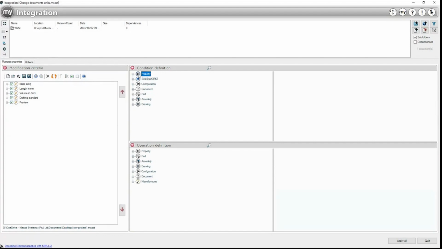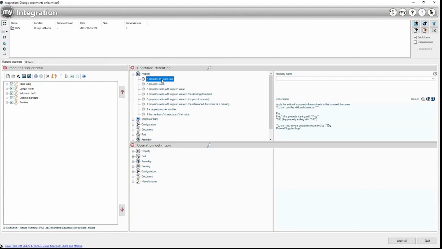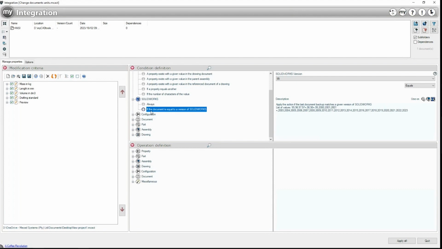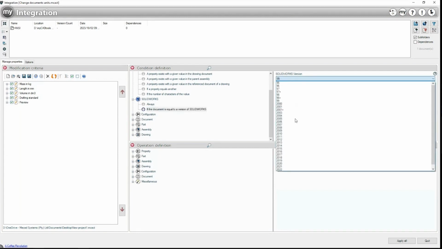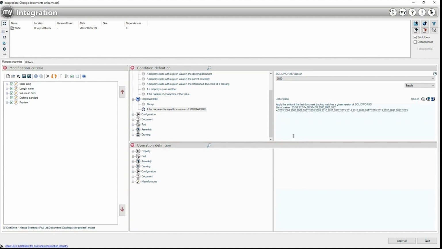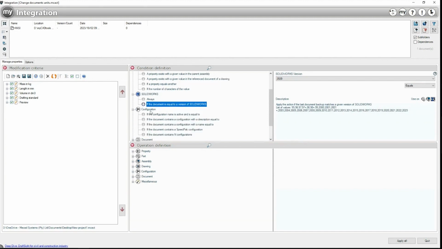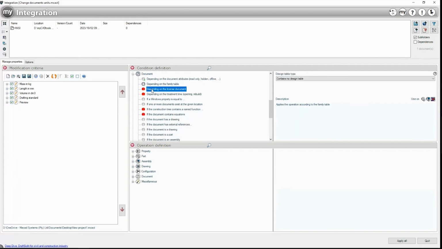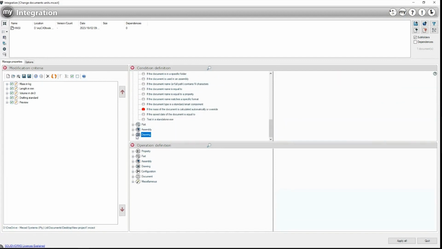But under your conditions, you can set it up so that it must run this action if this property does not exist, or if a property has a certain value. If we go to the SOLIDWORKS one, for example, if you want to convert all SOLIDWORKS 2020 files to SOLIDWORKS 2023, you can set it up to run only on files that are set to run in SOLIDWORKS 2020, and so on and so forth. So you have various configuration actions and conditions here as well, various document conditions: part, assembly, and drawing.